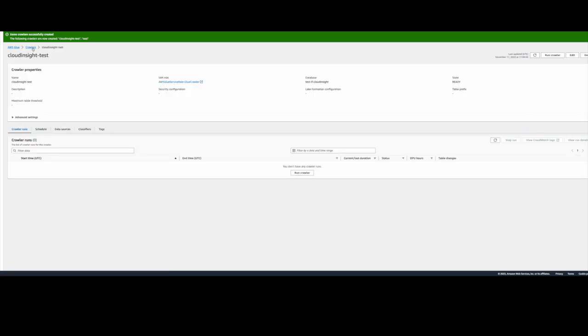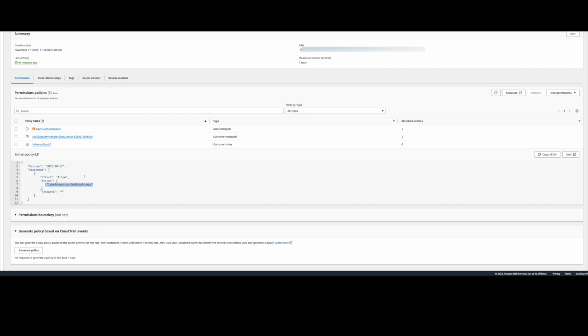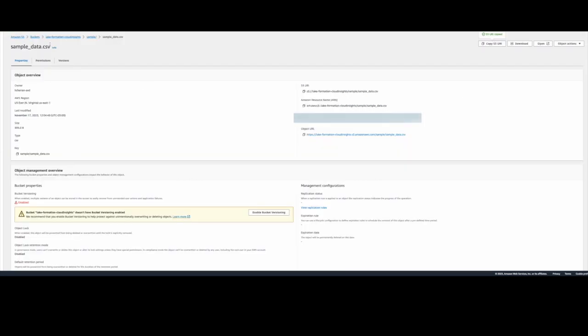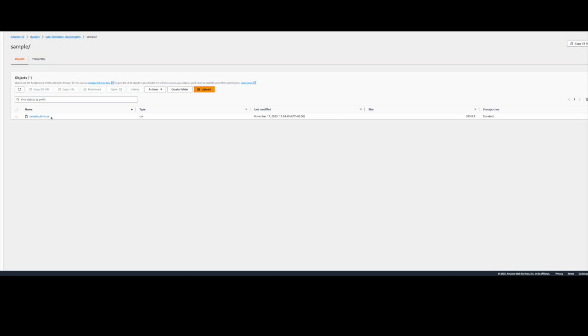Okay, seems like it created without a problem. So like I said before, if you don't have this data access policy added, the crawler might throw an error saying you cannot create those. So ensure that you have the Lake Formation get data access policy. Okay, so once this crawler is created, we know that there's a sample file in this location right here.